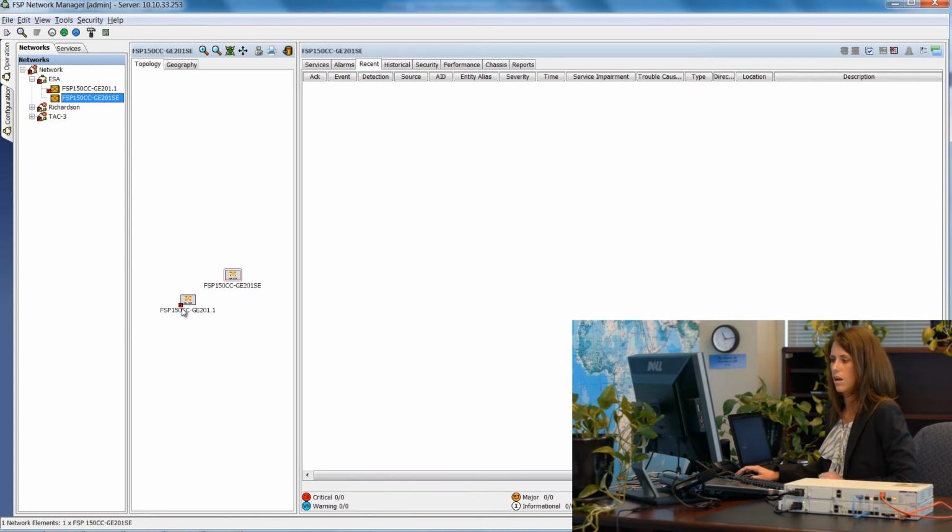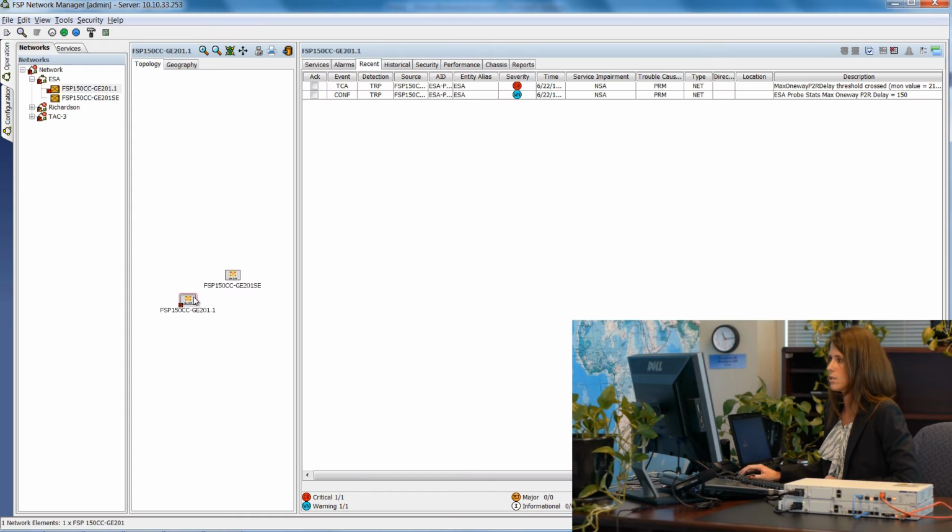I've gone ahead and set our threshold crossing alarm to a critical value because we consider SLAs extremely important for our customers' networks, and they want to be notified immediately. So we have it shown as red in the lower left-hand corner. If we actually click on that box and go to our recent tabs, you can see in the event log we have an event labeled as TCA.